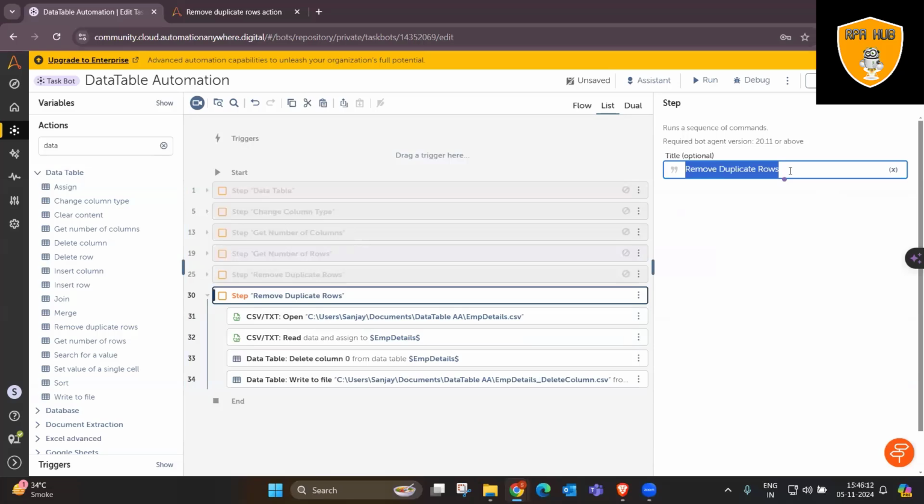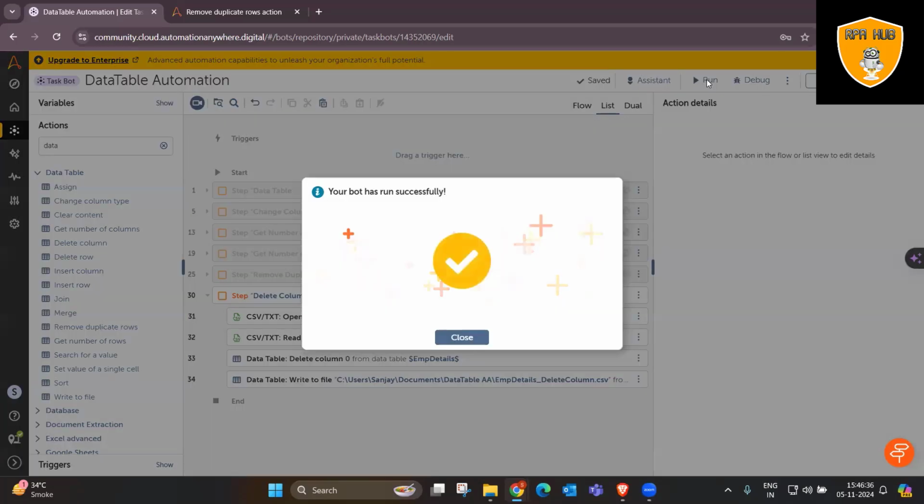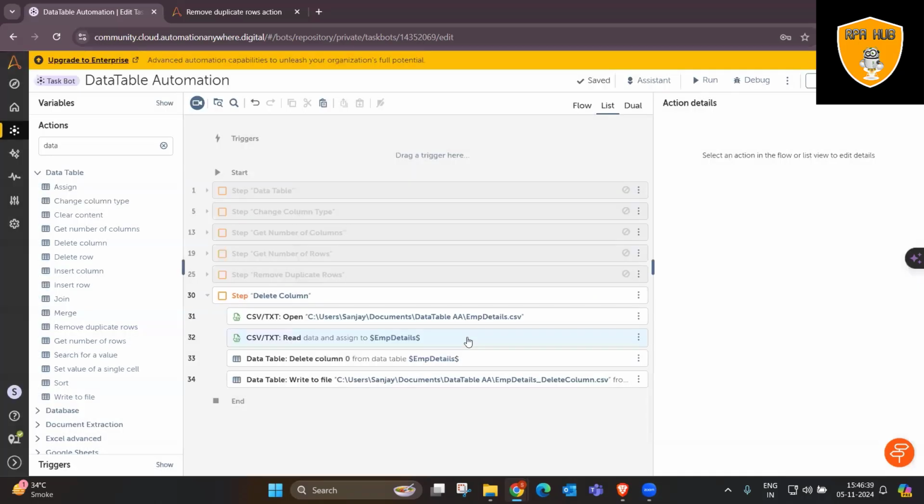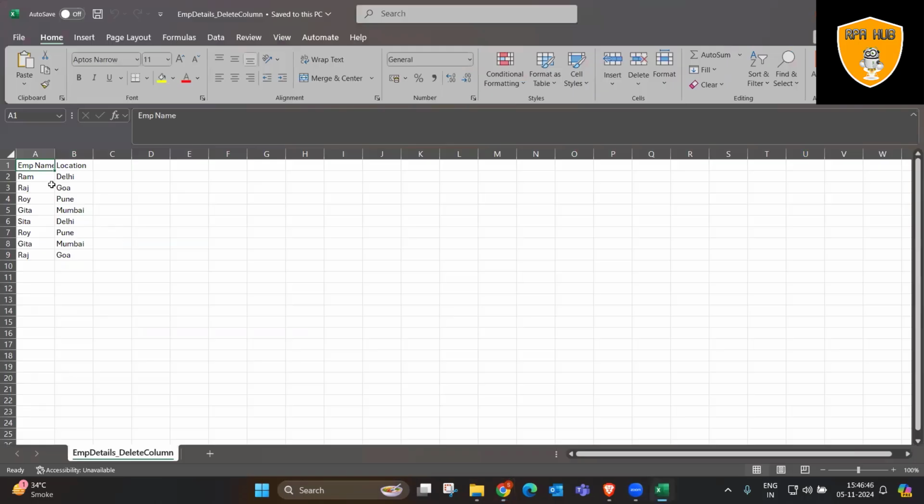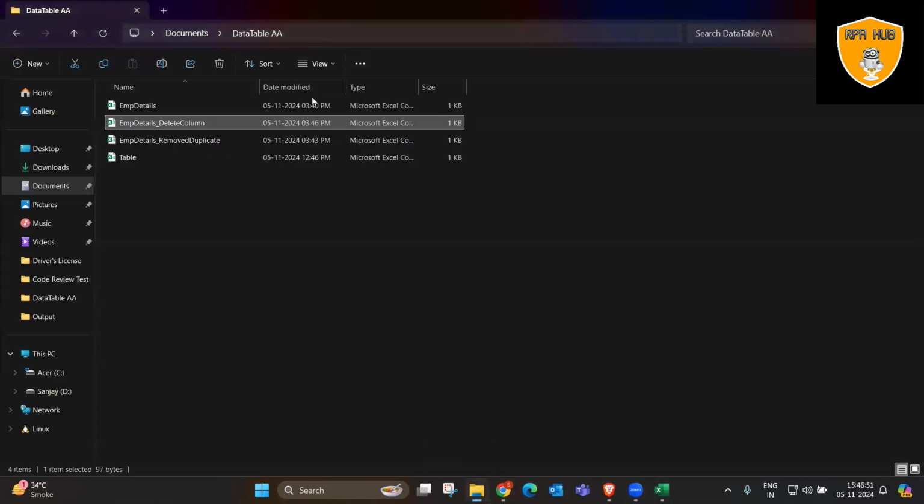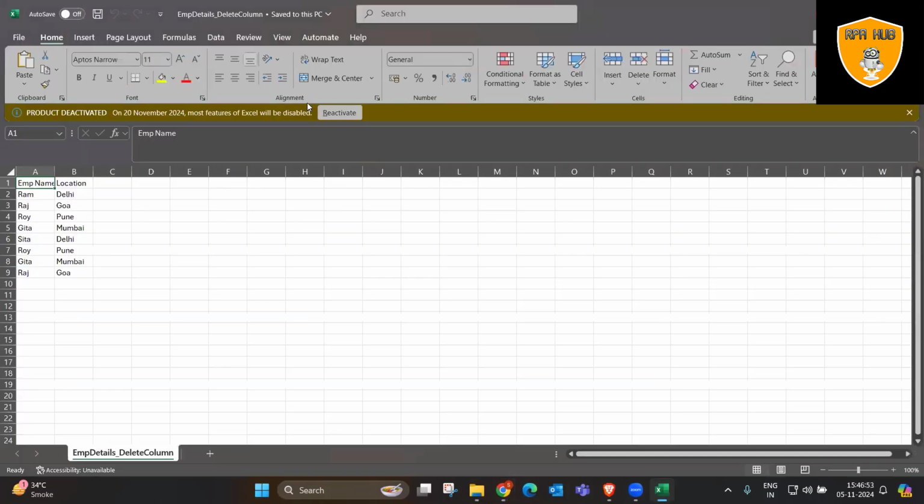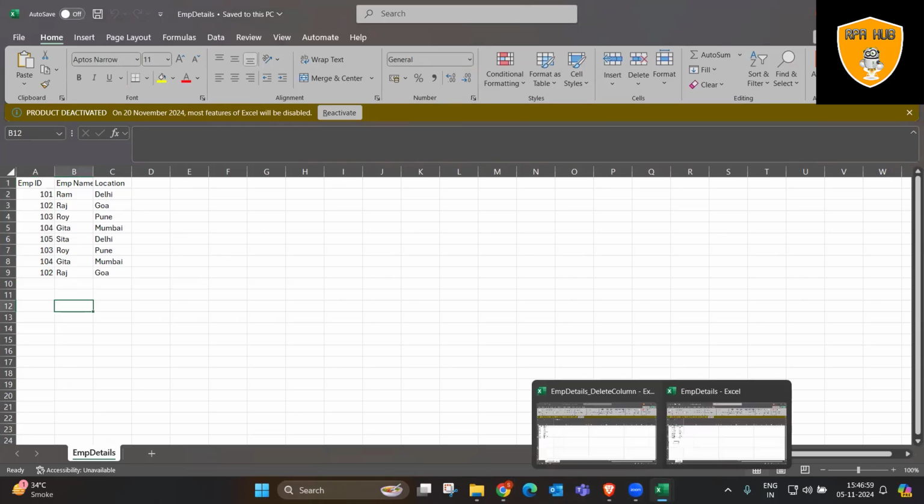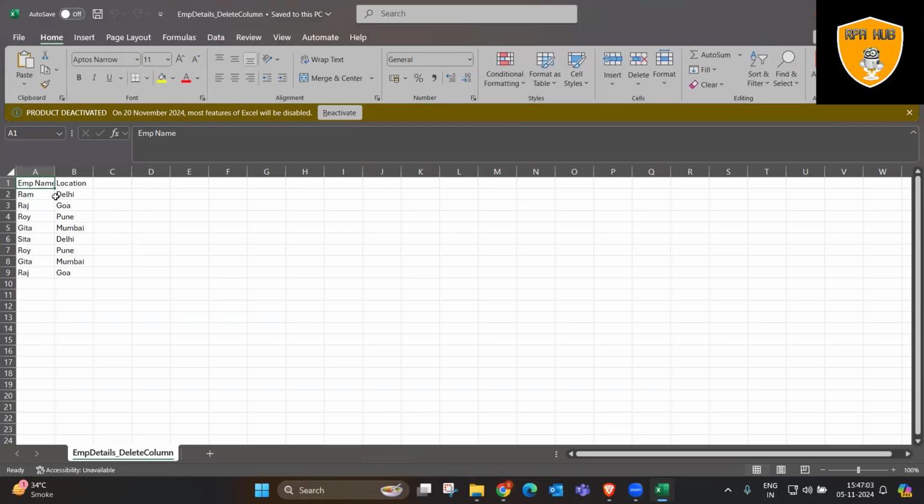We'll have the output generated, and let's go and open the Excel file. This is my final output, which is without employee ID because we have added index 0. If you look at the original file, it has employee ID, employee name and locations. Because we have added index 0, the first column is deleted successfully.